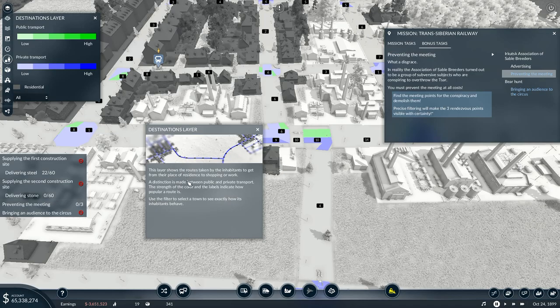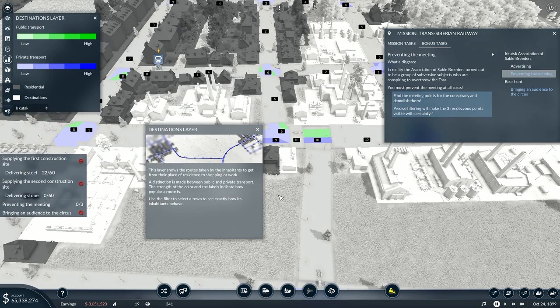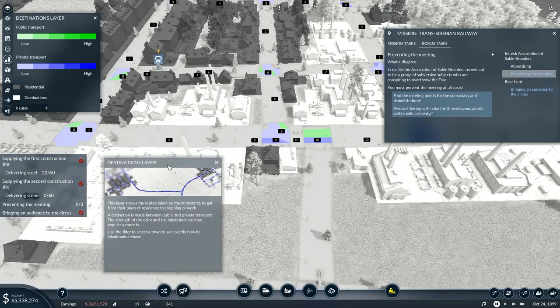Destinations layer. This has got to be the one here. This layer shows the routes taken by the inhabitants to get from their place of residence to shopping or work. A distinction is made between public and private transport. The strength of the color and the labels indicate how popular a route is. Use the filter to select a town to see exactly how its inhabitants behave. So we go here, and we go to the destinations layer.